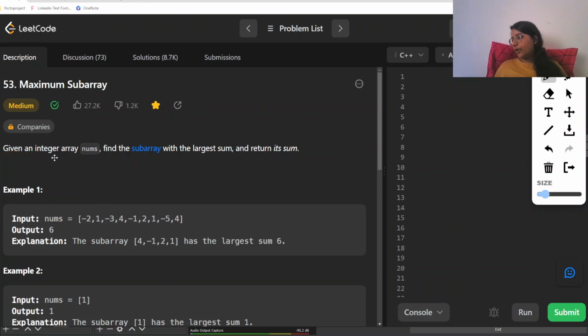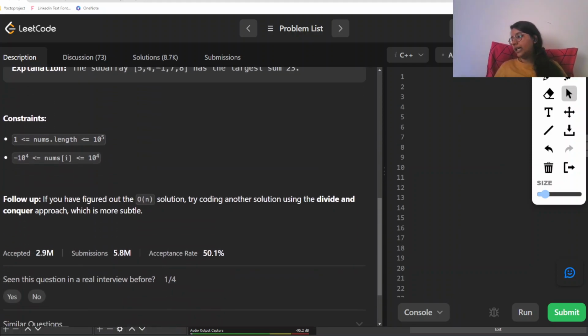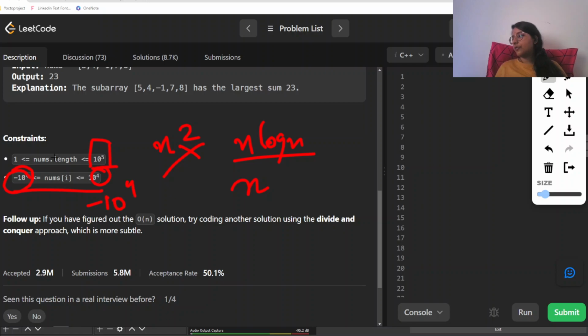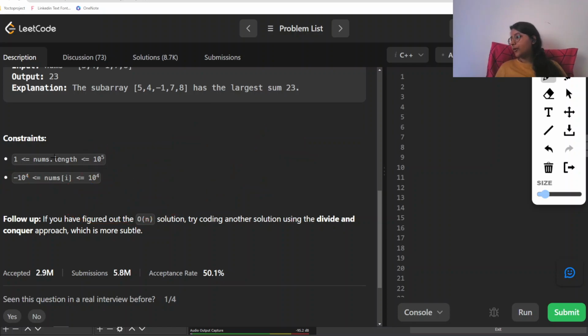Now let us first check the first example, but before that let us take the constraints. The constraint says that the length is up to 10 raised to power 5. So an n square solution won't work, but an n log n solution or an order of n solution would work easily. The numbers can be negative and they could go from minus 10 raised to power 4 to 10 raised to power 4. Now they have given us a follow-up: if you have figured out the order of n solution, try coding another solution using the divide and conquer approach, which is more subtle.